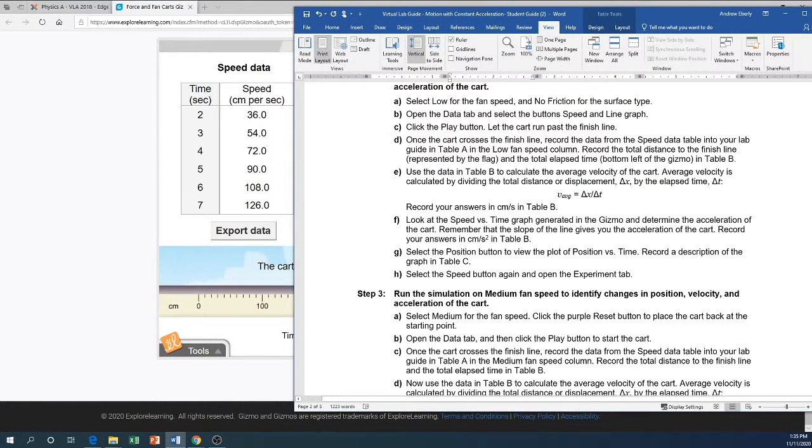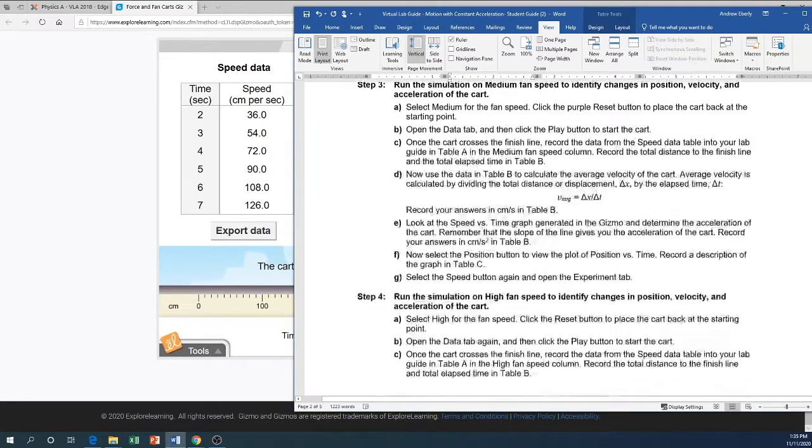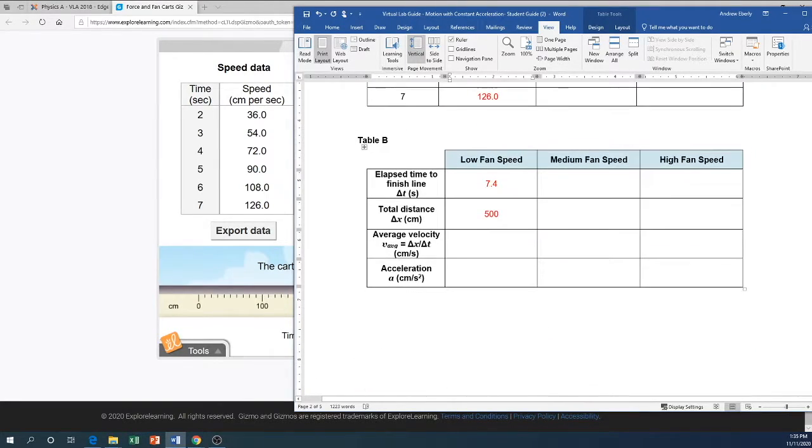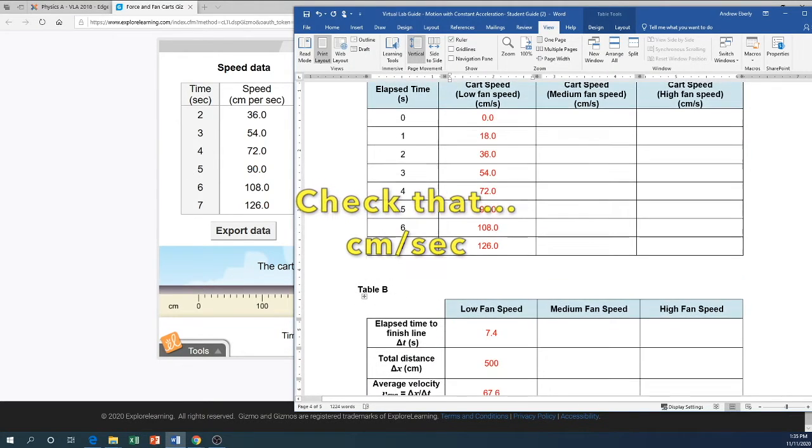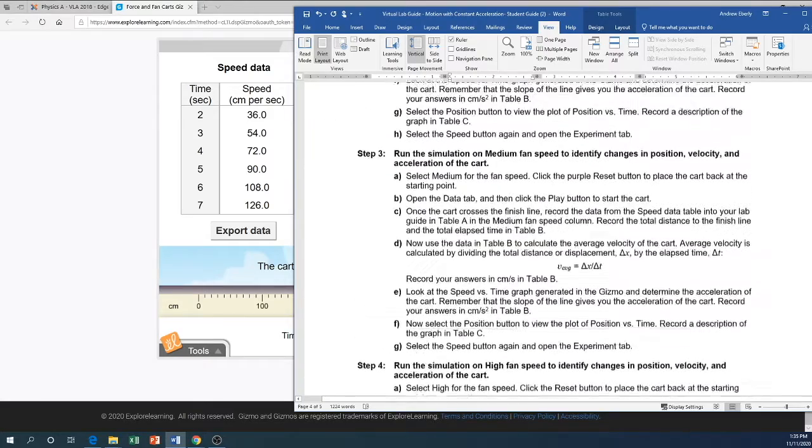Part E under step 2 says to use the data in table B to calculate the average velocity of the cart. Average velocity is calculated by dividing the total distance or displacement, delta x, by elapsed time. And here's where we pull out our calculator. We've got 500 divided by 7.4, and that gives us 67.6 meters per second.